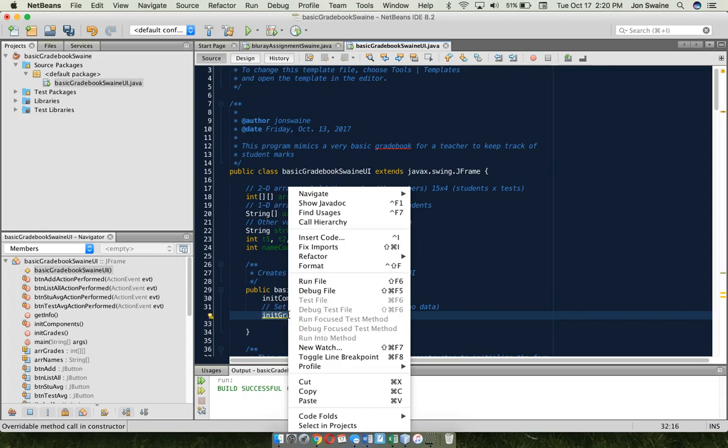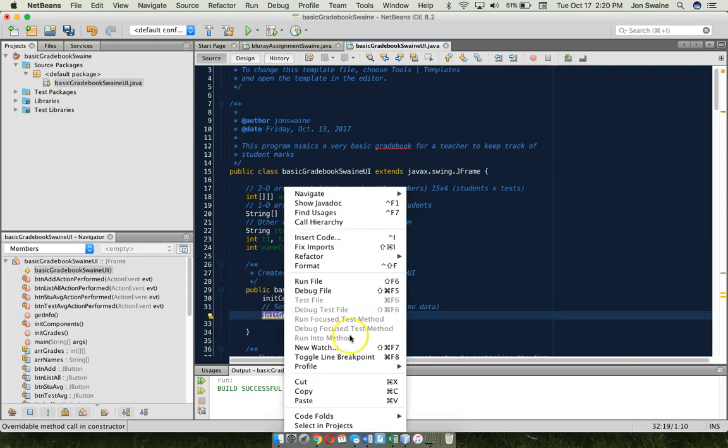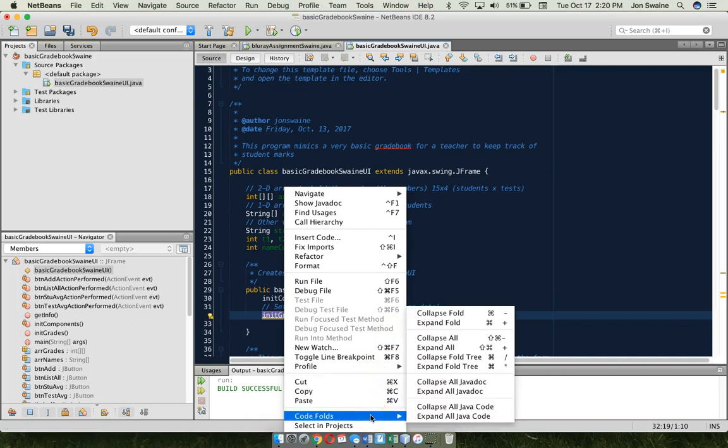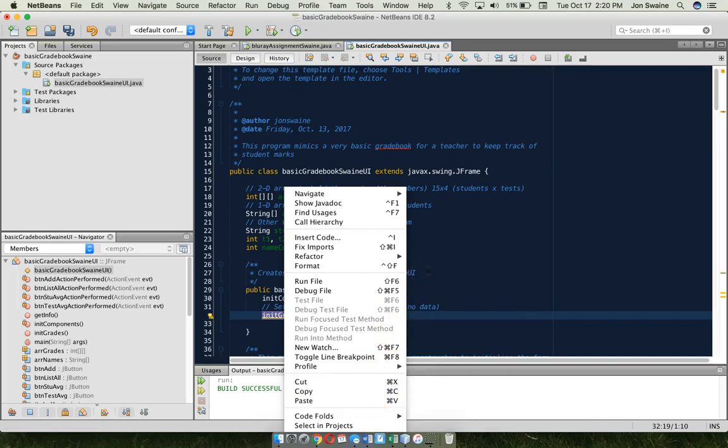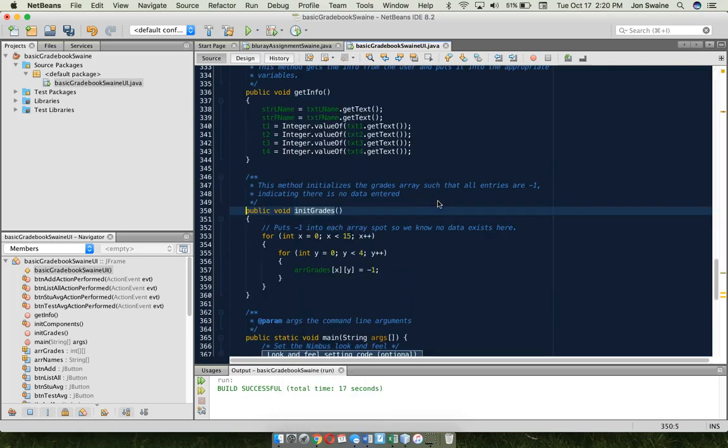I thought I could double click on it and go straight to the method. That's what I was doing there. I thought there was a way to do that. I'm sure there is a way to do that, and I can't find it right now. But, navigate, maybe. Yeah, go to declaration. There we are. And it takes me right to init grades.